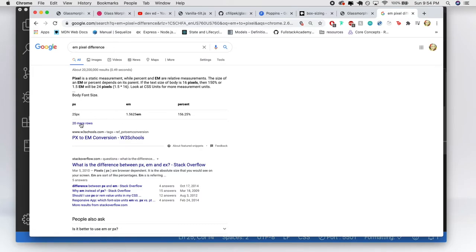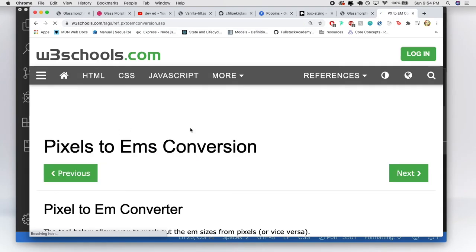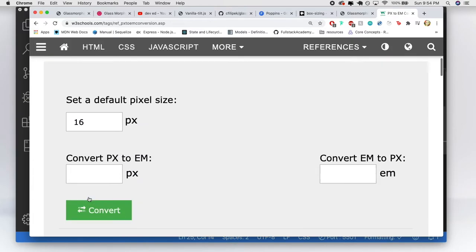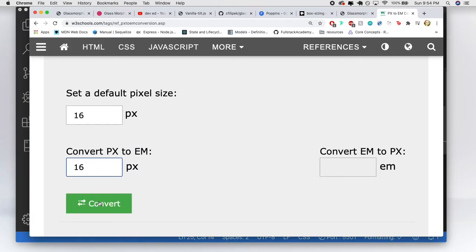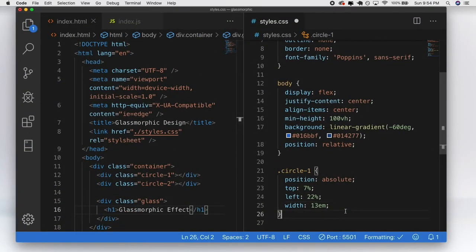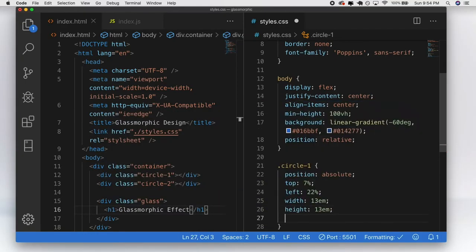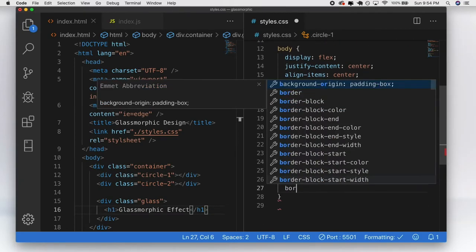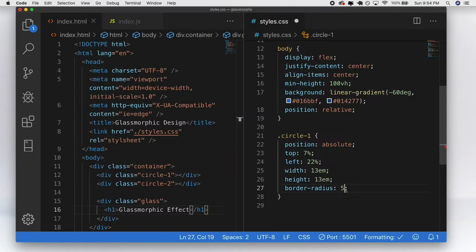1 EM, pixel to EM conversion. I'm pretty sure, I think it's 16 pixels, right? 16 pixels will be 1 EM, I believe. Convert pixels to EM. Result 16 pixels. Okay, that's what I thought. So 13 EM, so you could do the math. Okay, cool. And then let's also give a height of 13 EM. And we want this to be a circle, so border radius of 50%.